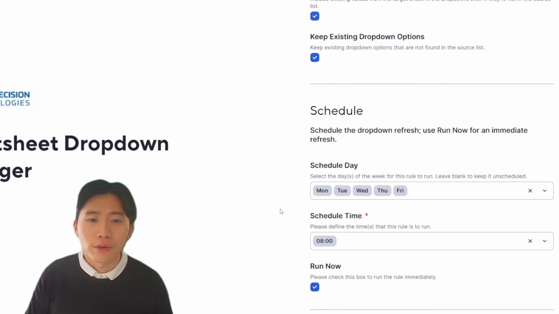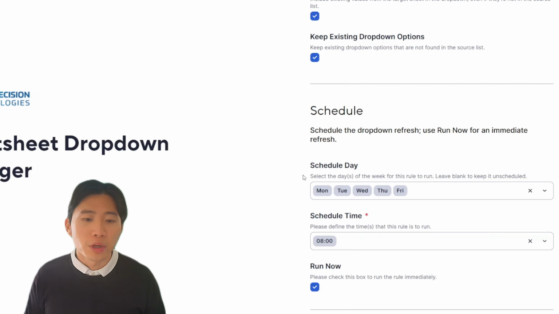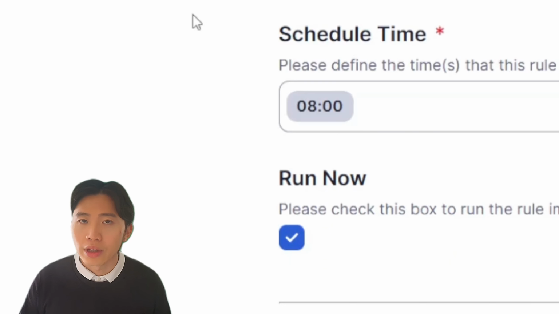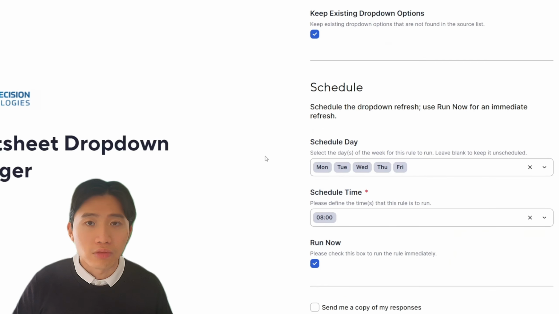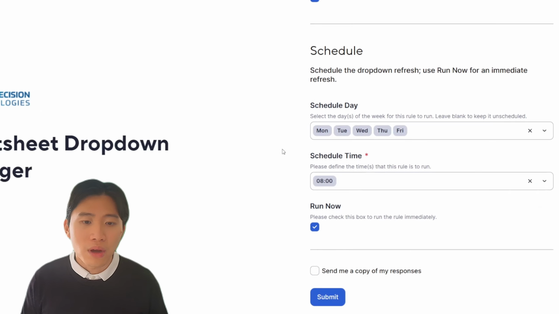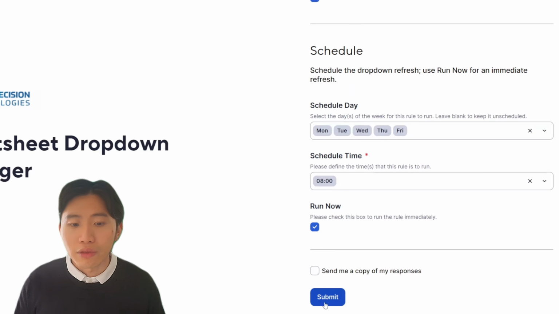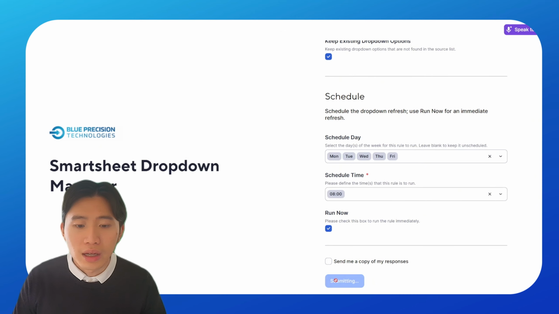Okay, so although we have already specified the sync schedule, we also have the option to click this box over here, which would allow the sync to run immediately. Now, for the purpose of the demo, I'd like to show you the sync running in real time, so I'm going to click this checkbox over here, and we're going to hit submit.